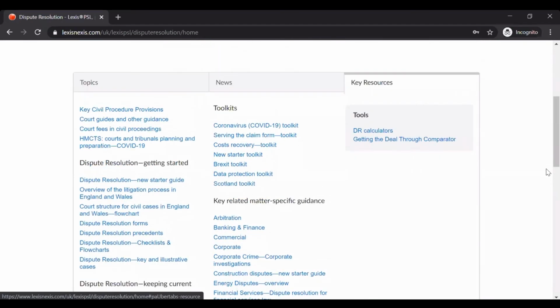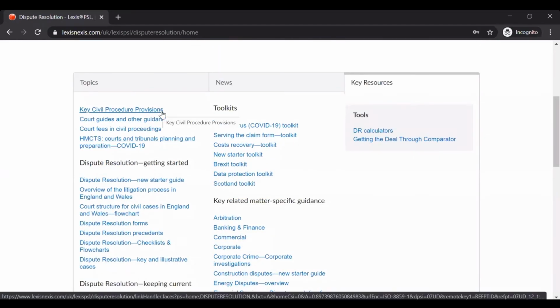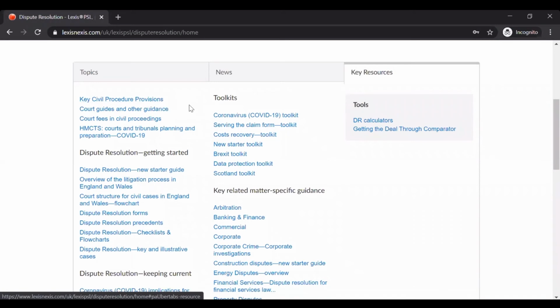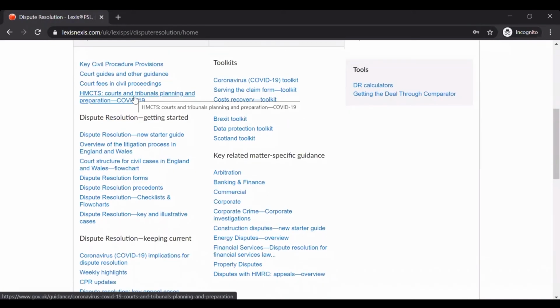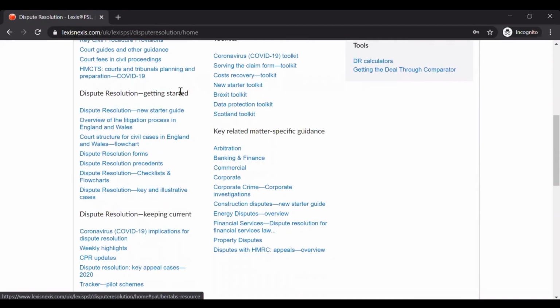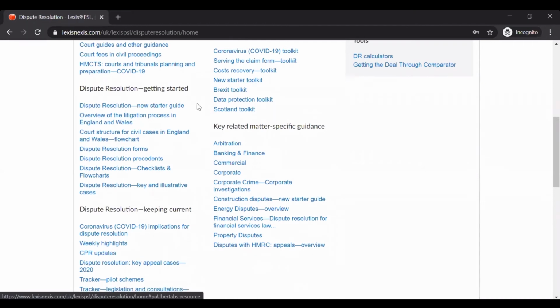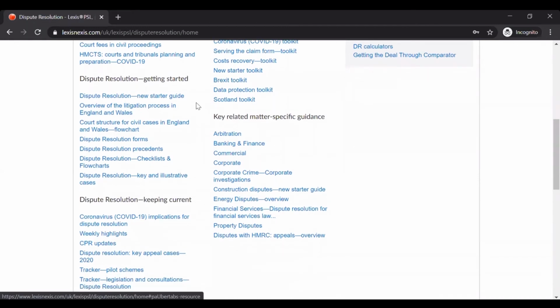So just scrolling towards the top, you have key civil procedure provisions, as well as court guides and fees, as well as having a look at the impact of COVID-19 on courts and tribunals. We will then have a getting started section, and this is perfect for having a look at key elements within dispute resolution. So having a look at all of the different subtopics in there and just really helping you break it down into the key practice areas and practice notes that you will need.